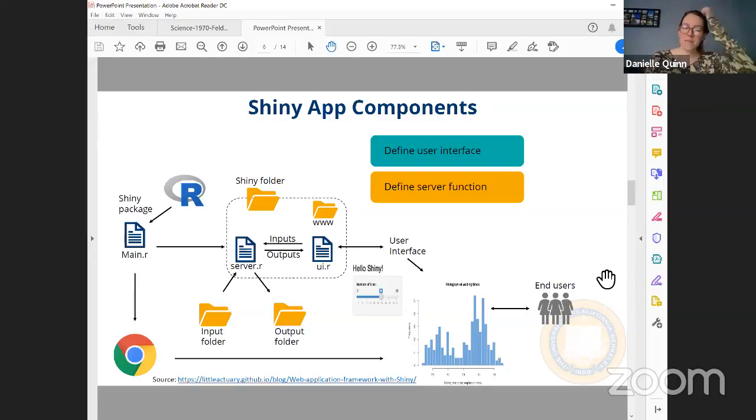So Shiny apps, there are probably a dozen different ways you can put them together and structure them. What we're going to be doing today, in my mind, is the simplest way to do it. It's the way that I still do all of my apps. But depending on the purpose and the scalability that you want your app to have, maybe you would want to try a different structure. However, every Shiny app is essentially made up of two components.